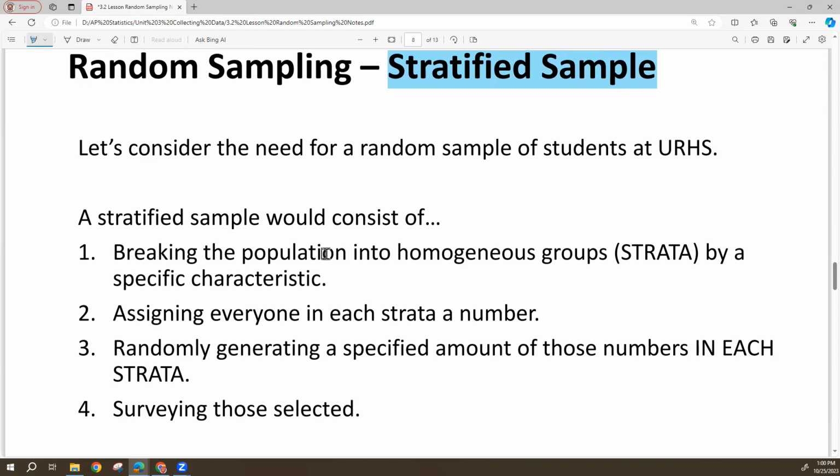In this instance, we would break our entire population, our student body, into homogeneous groups. That means they have something in common. Each of the groups have a specific characteristic in common, and we would call those groups strata. In this case, our characteristic is the grade level. Maybe the seniors have a differing opinion from the freshmen, and we want to make sure those opinions are represented.